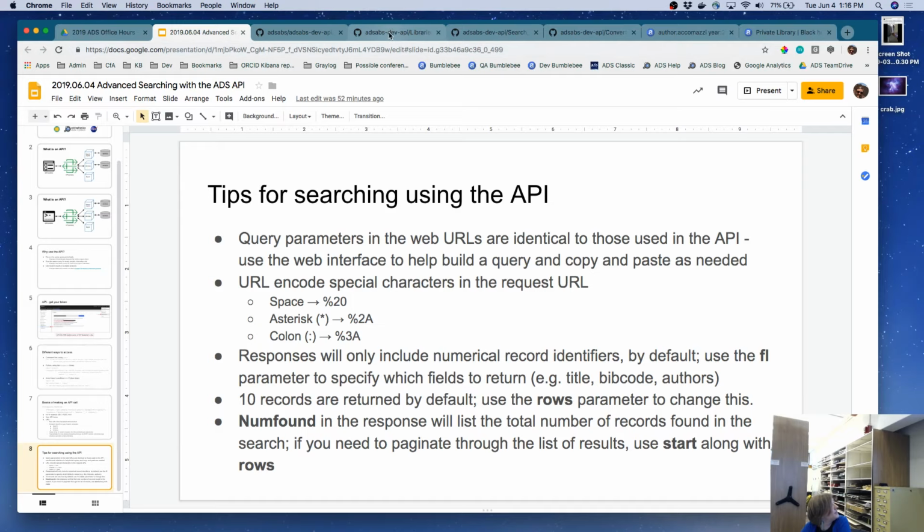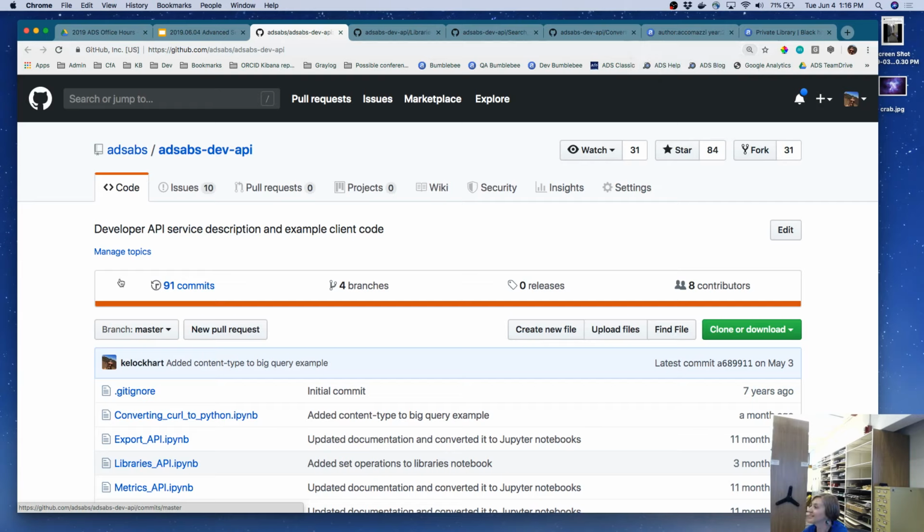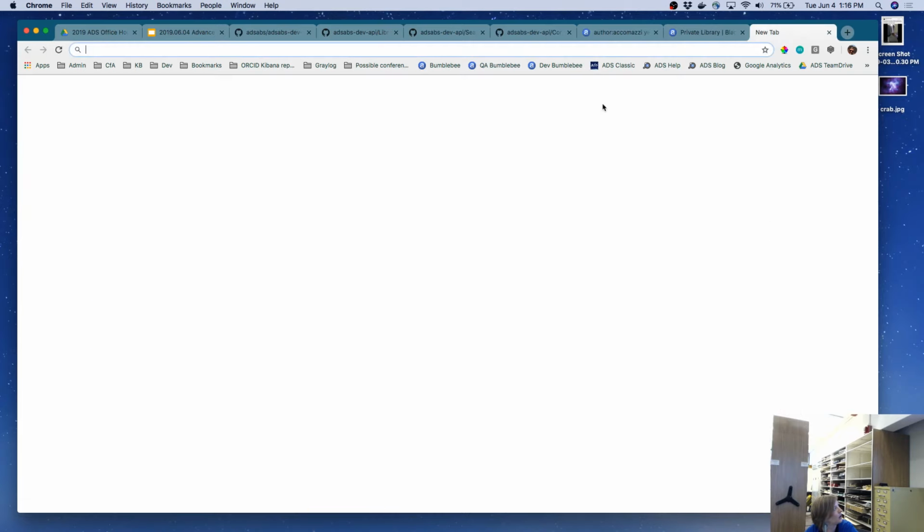So if y'all haven't seen this, all this documentation that I'm referring to is here in a GitHub repository. Got it? Awesome. Okay.